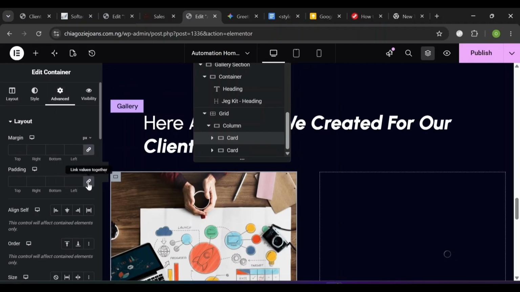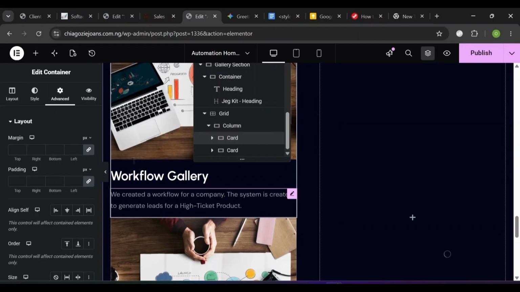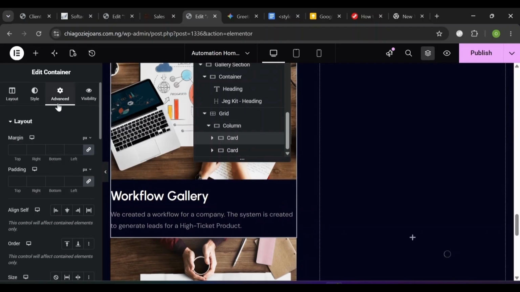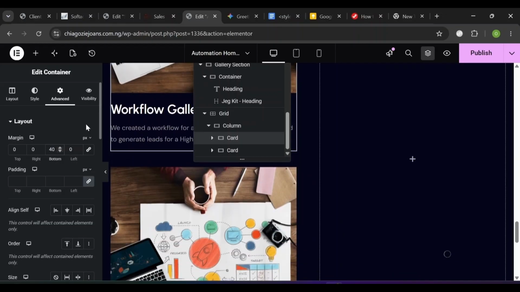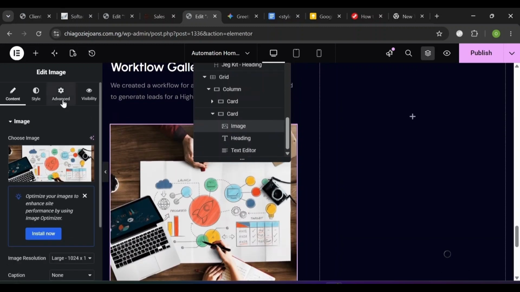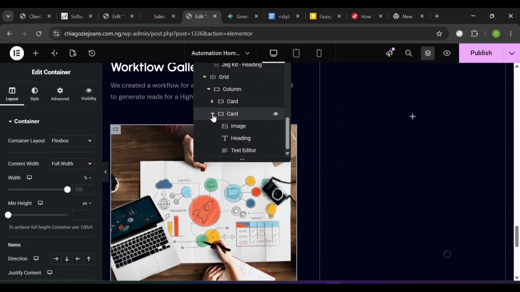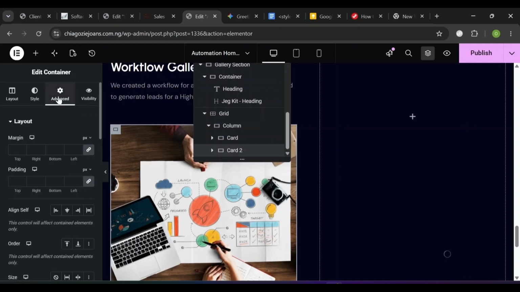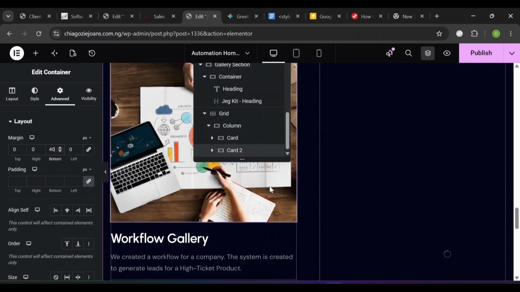Now let's select the card. Go to advanced. Unlink the margin. Make this 40. Okay. Now you can do the same for this. Select the card. Okay, you can rename this card too. Go to advanced. Unlink the margin. Let's make this 40. Now you can change the image and text.